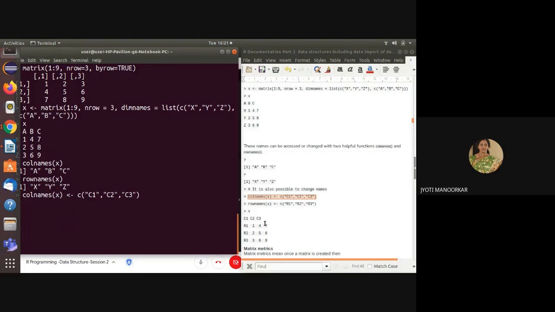So colnames of X is equal to, I'm creating a vector with C1, C2, and C3 elements. So this is the command. Now, if I see what the row names and column names for this X are, this will be displayed. So my column names are now renamed. The same thing you can do for renaming your rows as well. To rename the rows, I have the command rownames of X is equal to, create a vector and pass whatever elements you want to use for naming the rows.